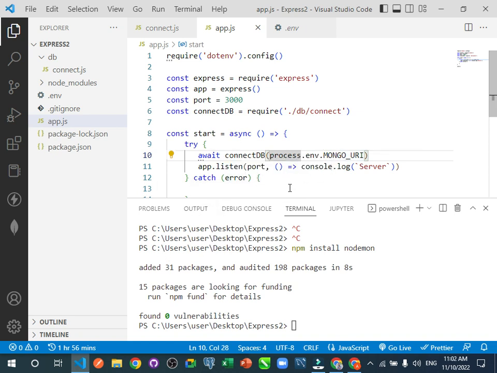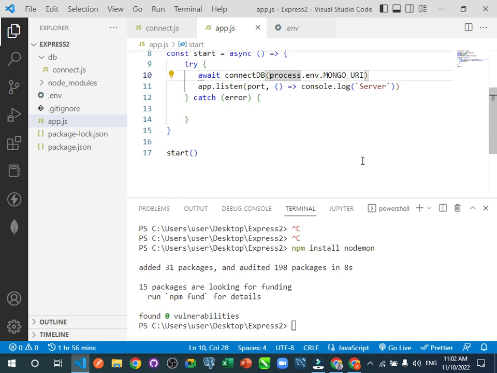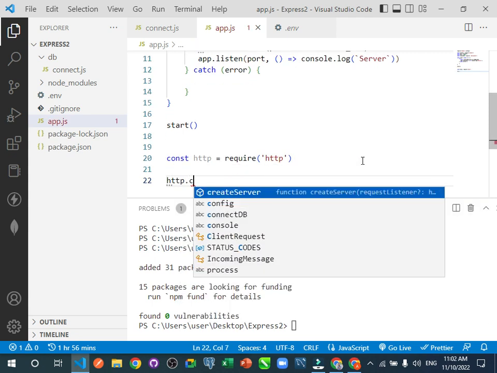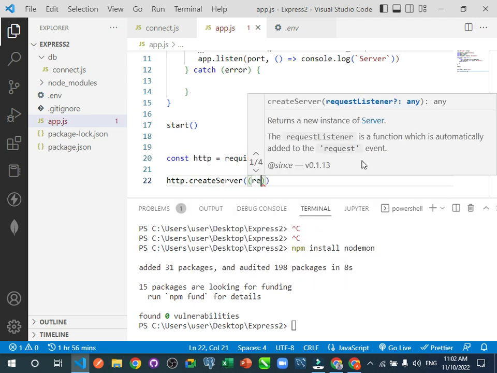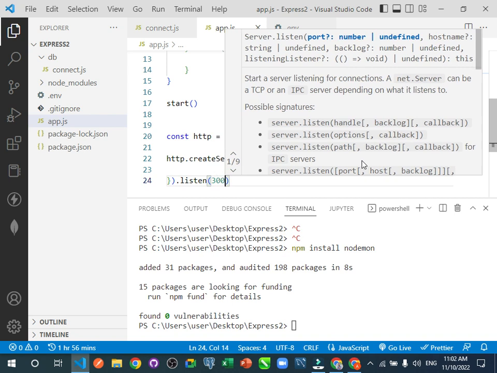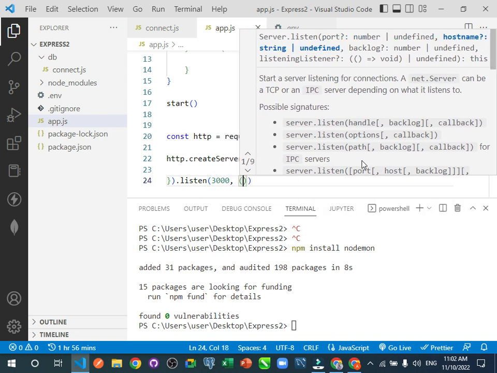App.listen on port. This is the same thing as saying this whole thing that we were doing before. I'll just say HTTP to be equal to require the HTTP module. Then I'll now say HTTP dot createServer, this whole thing, request, response. Then I'll come down and say dot listen, and then on port 3000, and then I'll now have my callback function. This whole thing here is this one line here.